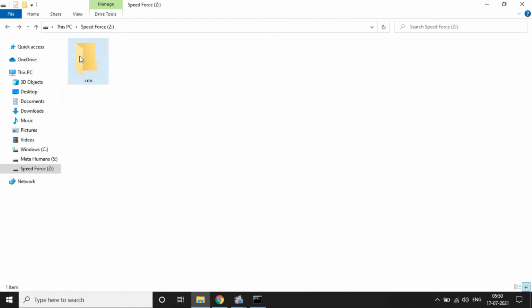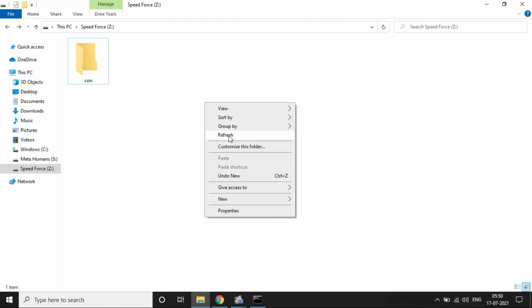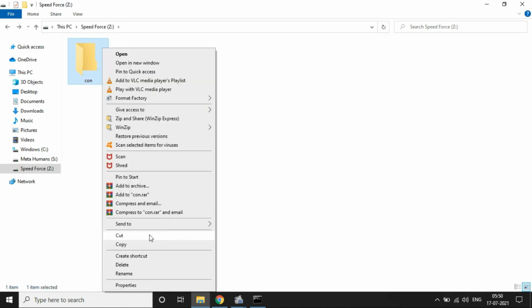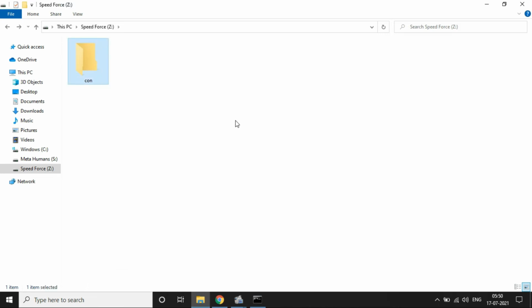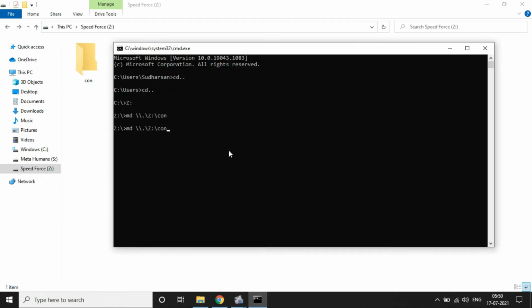So let's try to delete this folder and see what happens. Looks like it's not deleting it. Okay, let's try to delete this folder from command prompt. Just replace R with M. Okay, the folder is gone now.